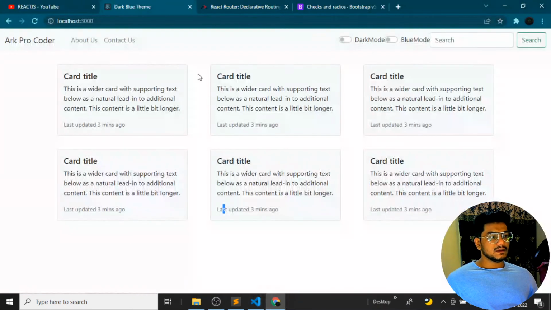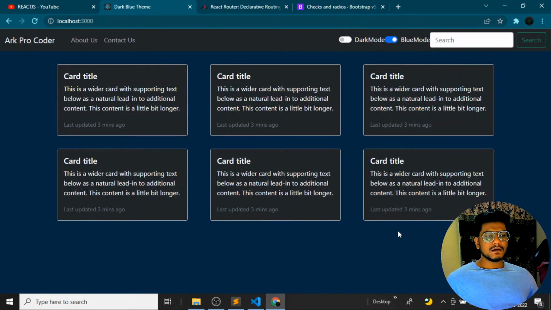If I save it, normally all the things will be working over here. Now if I click on the dark mode, it is working. If I click on the blue mode, even the blue mode is also working perfectly over here.